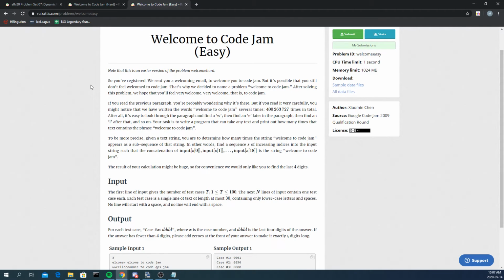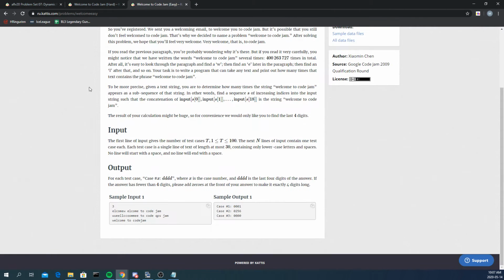Okay, so the easy version, we get some number of test cases, and each test case is one line containing a string, and we're supposed to count the number of ways we can select a subsequence of some characters that results in Welcome to CodeJam, including the spaces. So you want exactly this string.